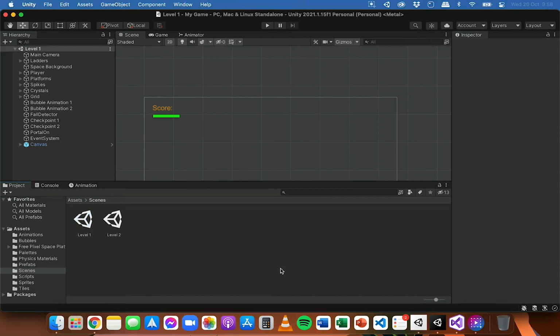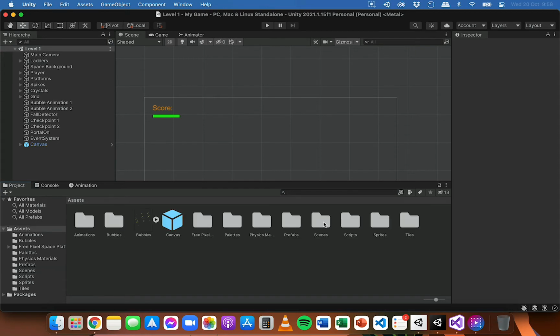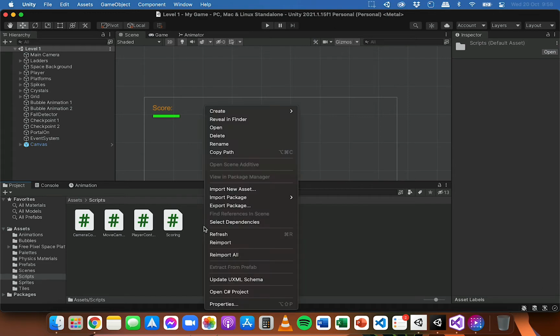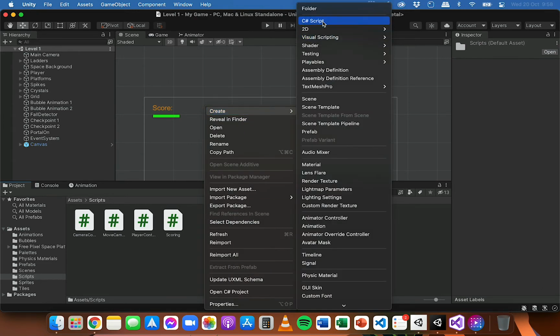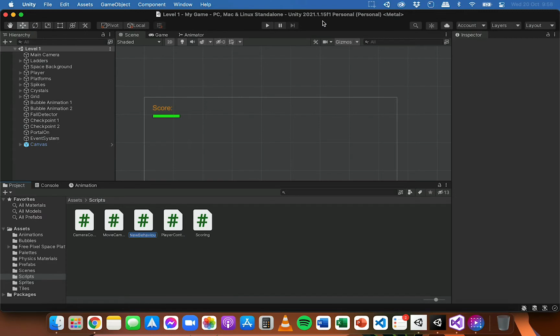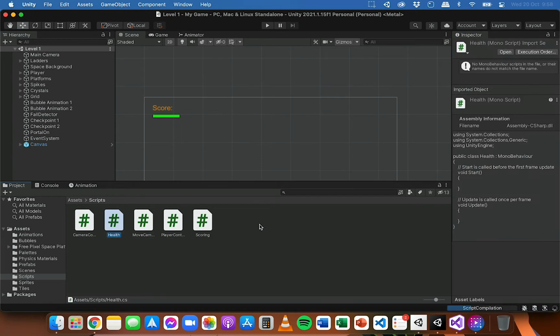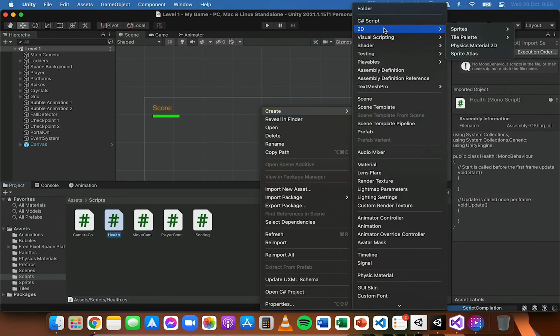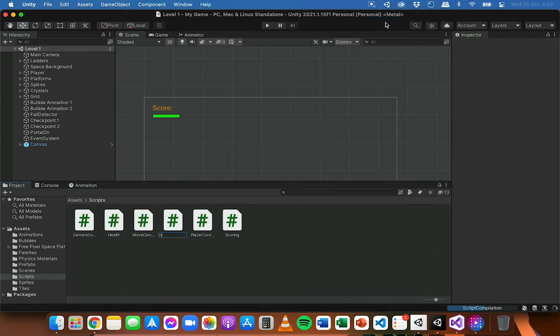Okay, so we're going to create two new scripts, and we'll also need to modify the player controller script. So I'll just jump back into assets and then into the scripts folder here and right click to create a new C# script. This first one is going to be called Health. And then right click again and create another C# script. And this one is going to be called HealthBar.